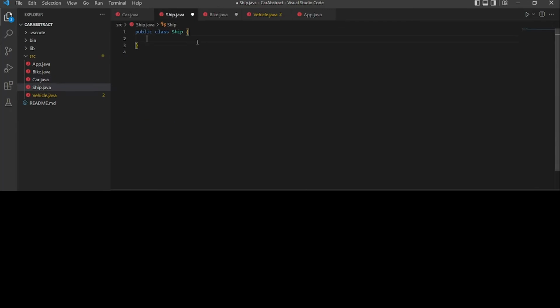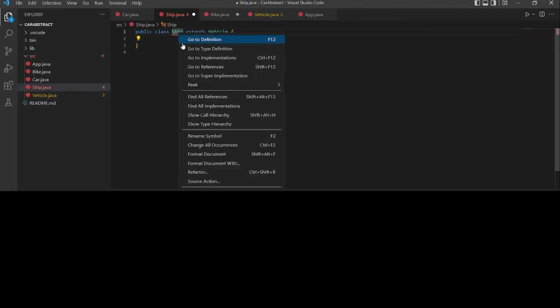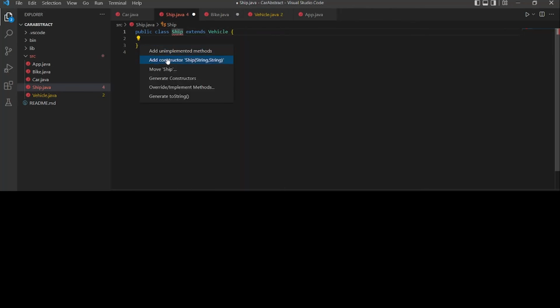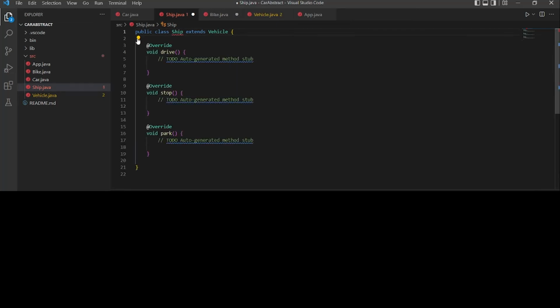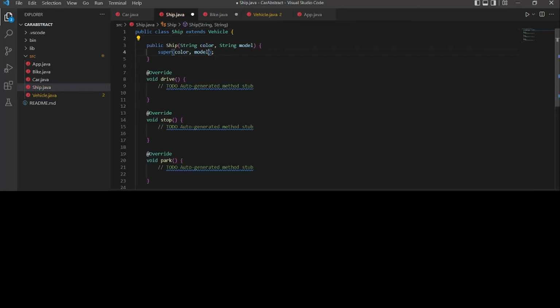Okay, so, ship. What do you do with the ship? First off, of course, you need to extend it again. Extends Vehicle. Okay? And then what you do is you should be able to implement all the methods. And you also generate constructors. There you go. So, tapos na. May ganun pala, okay? I just didn't know kung paano i-click yun. But anyway, it makes it easier in VS Code. Not sure if IntelliJ meron din.